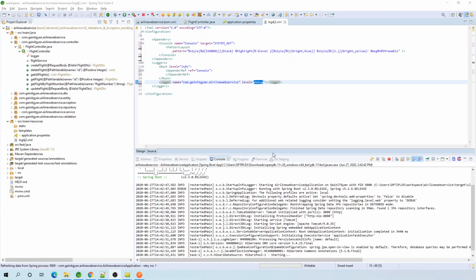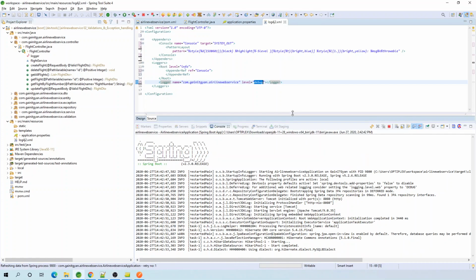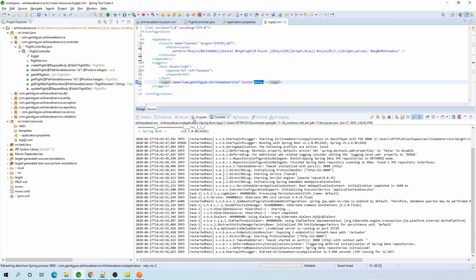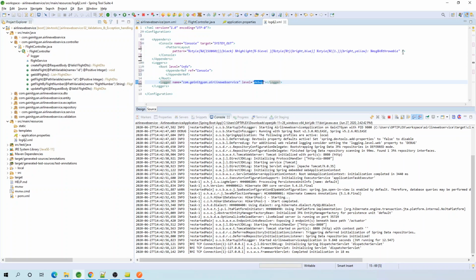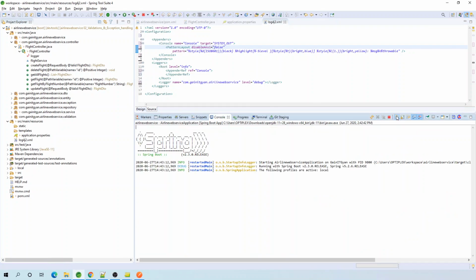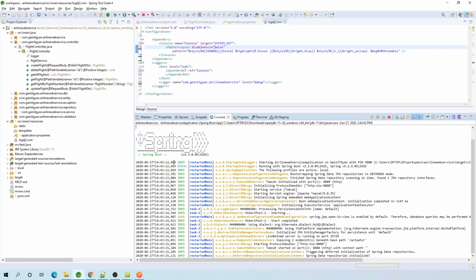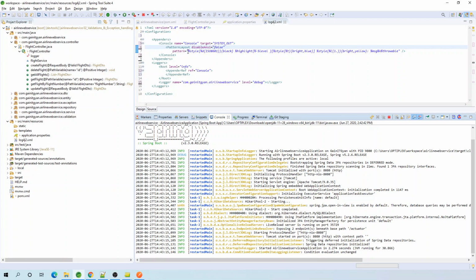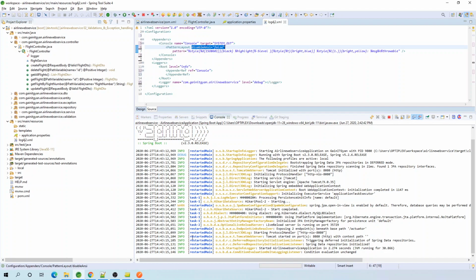And you can see that it is not printing any style, though it is using the pattern that we have here. It is because we need to add an attribute called disableAnsi as false. Let's try to save this, and you can see now the style is being used in our pattern. So this is the attribute that we added, and that enabled the styling.